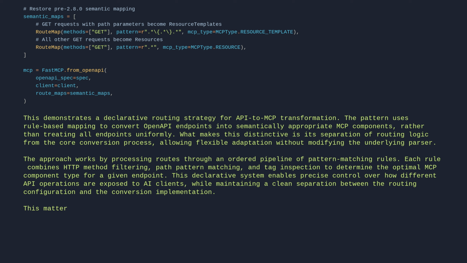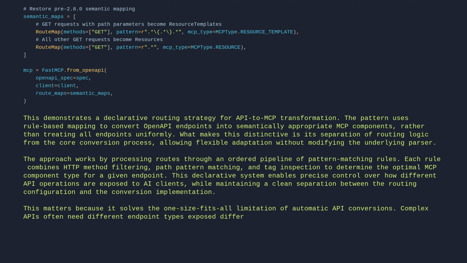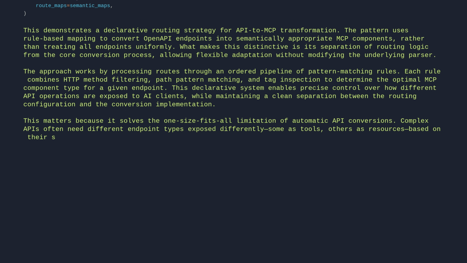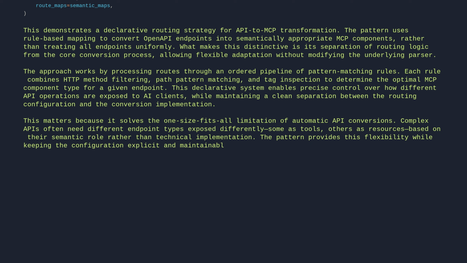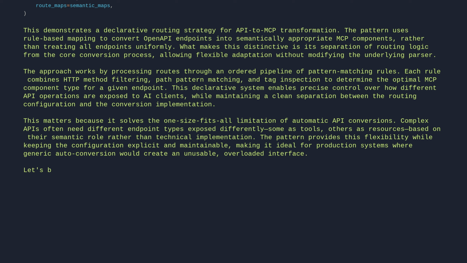This matters because it solves the one-size-fits-all limitation of automatic API conversions. Complex APIs often need different endpoint types exposed differently, some as tools, others as resources, based on their semantic role rather than technical implementation. The pattern provides this flexibility while keeping the configuration explicit and maintainable, making it ideal for production systems where generic auto-conversion would create an unusable, overloaded interface. Let's break it down line by line.